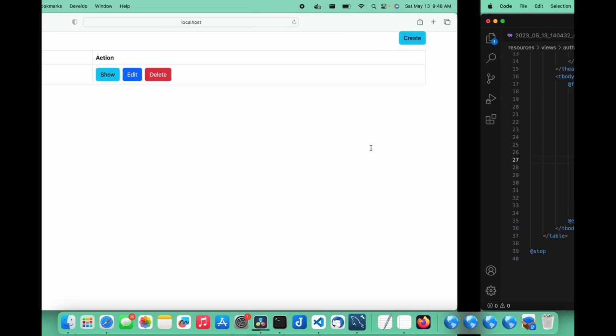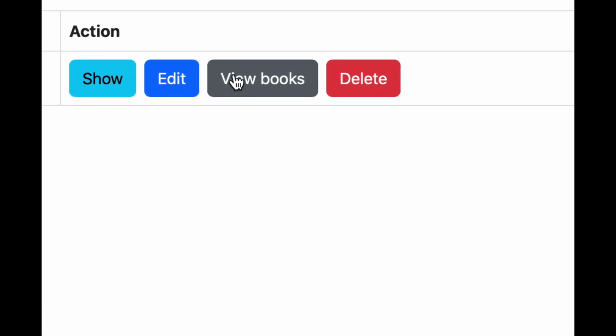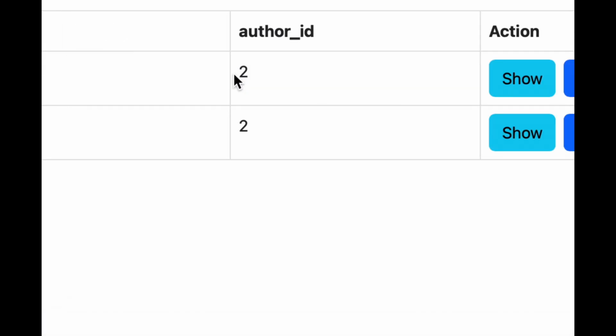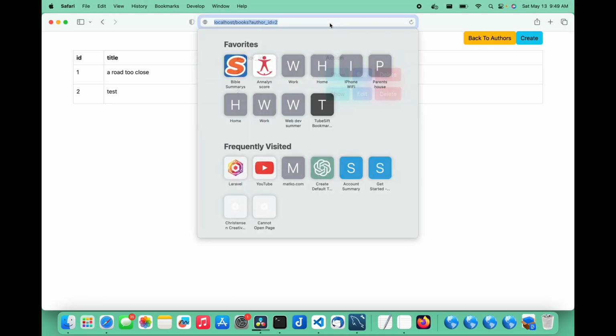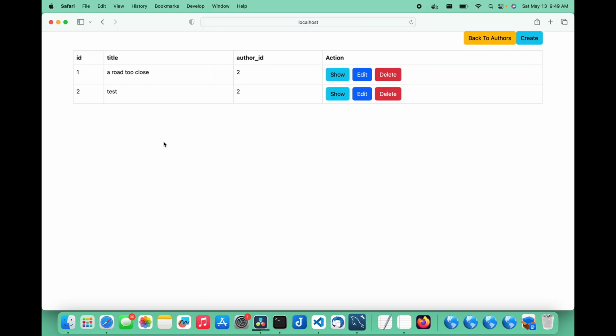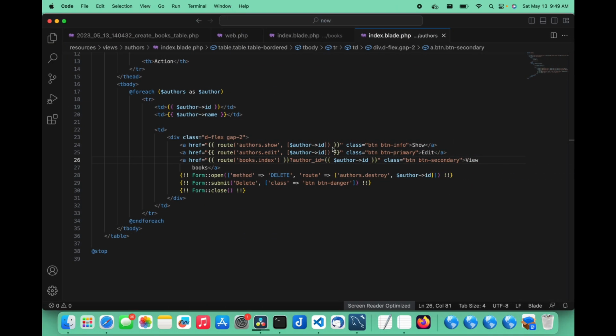Okay, so let's take a look at that. We refresh it. Now you can see that we've added in this button right here. It says View Books. So I click it, and all it does is it takes us to the books index page. But there is a difference now. Now that we're on the books index page, we actually have the author that we picked. Their ID is now in the query string. Now that doesn't change the fact that this is a list of all the books, but we need to filter these books by the value that's in this query string.